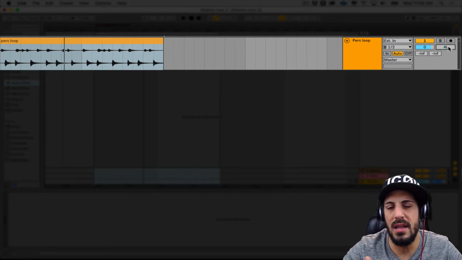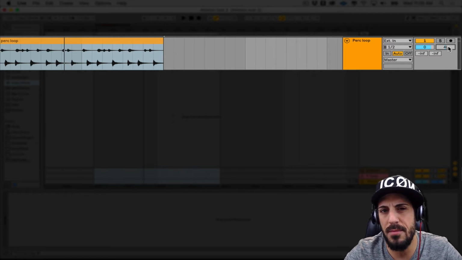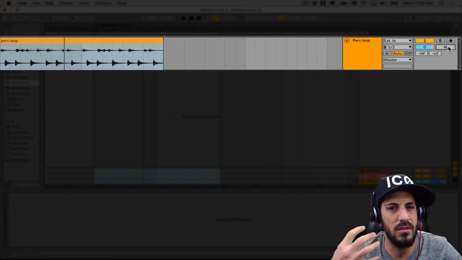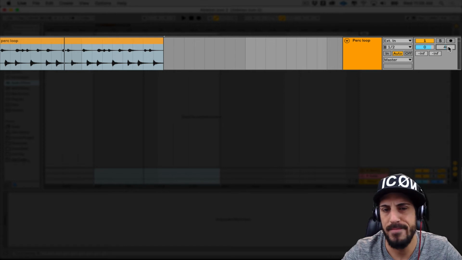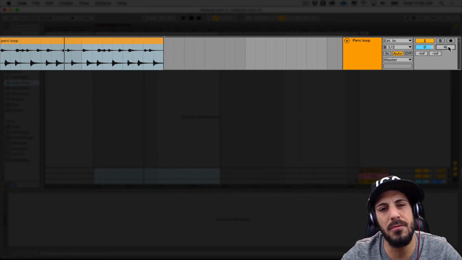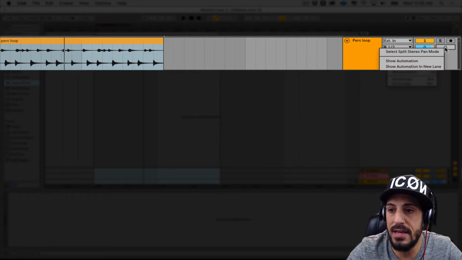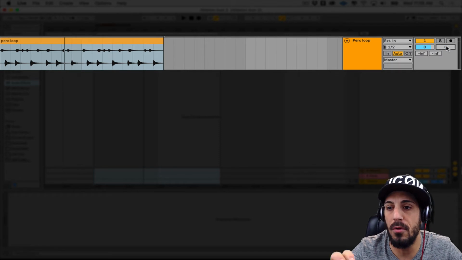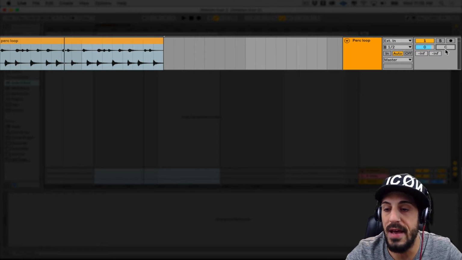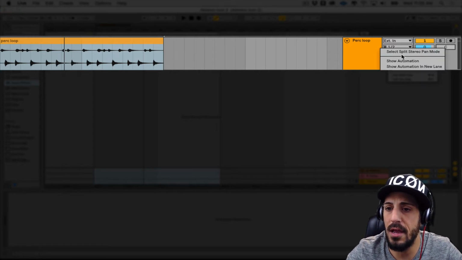It's okay if you've got a mono clip or something like that, but if you've got a true stereo clip and you wanted stuff that was on one side over onto the other side, that was just unable to happen, unless of course you made a rack with utilities and stuff like that. But now we can right click here. By the way, if I just double click anywhere in Ableton Live 10, it'll reset the value, which is good. So if I right click this, I can select split stereo pan mode.